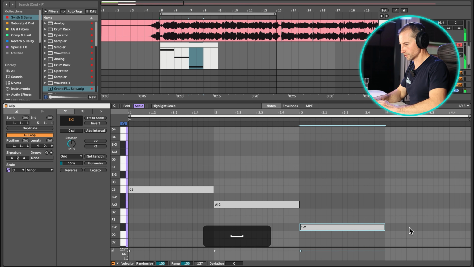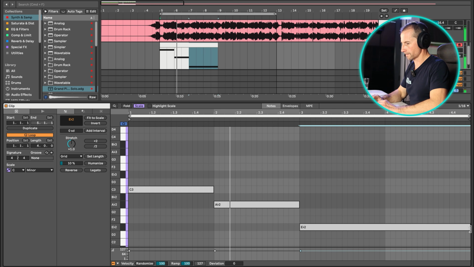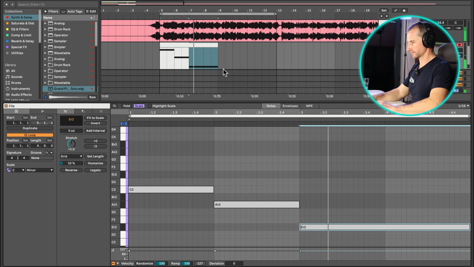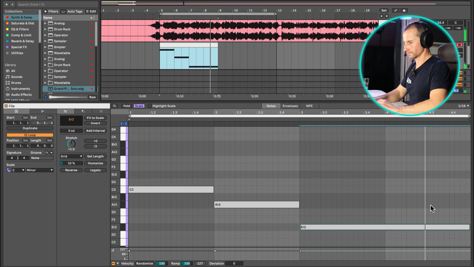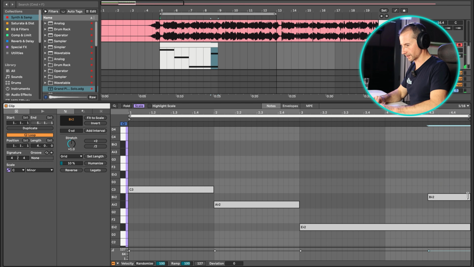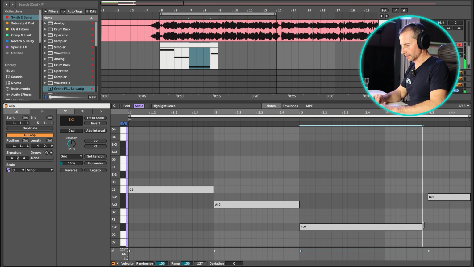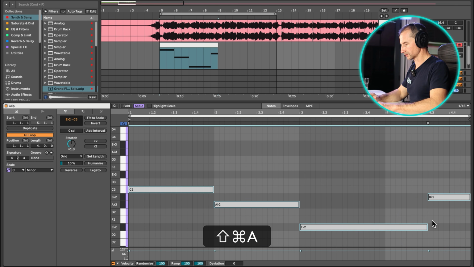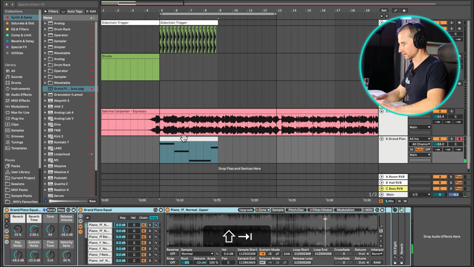That sounds pretty cool. Doesn't have to be complex. And then we'll go back up again. So they are going to be our main notes. I'm going to take them down an octave or two. So we've got the bass notes here.